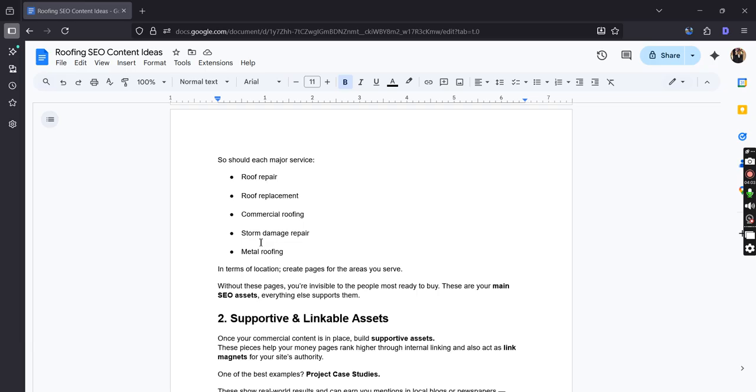The reason why I'm repeating this is because these are the bread and butter of your content strategy, and these are the pages that will actually help you bring in the appointments and leads that you want. Without these pages, you're pretty much invisible to people who are ready to buy from you. These are your main SEO assets, and everything else that comes after is just supportive.